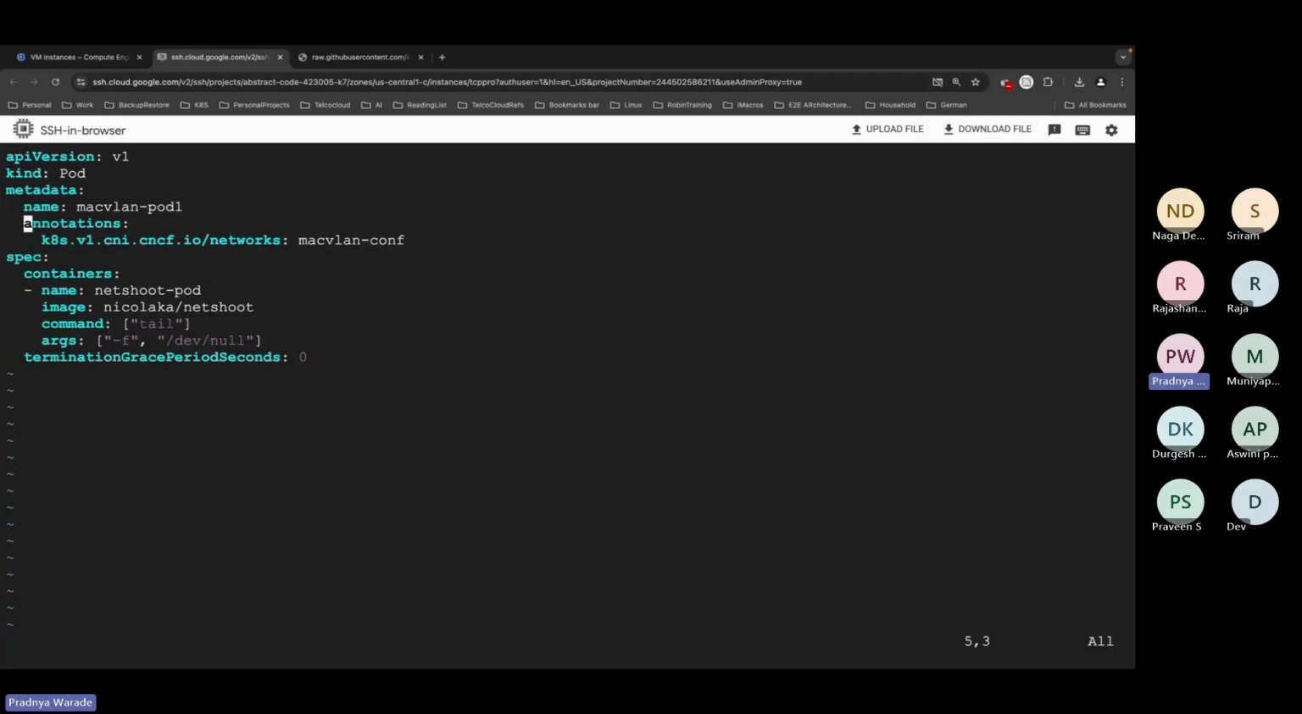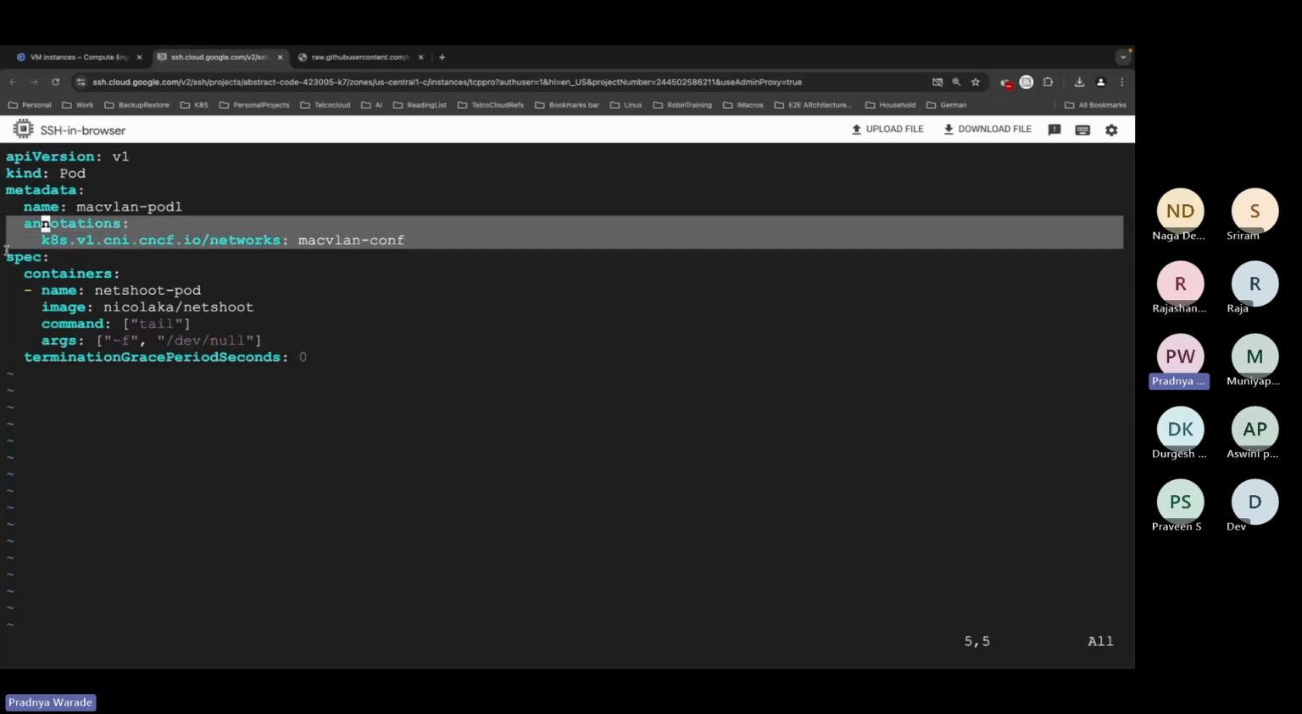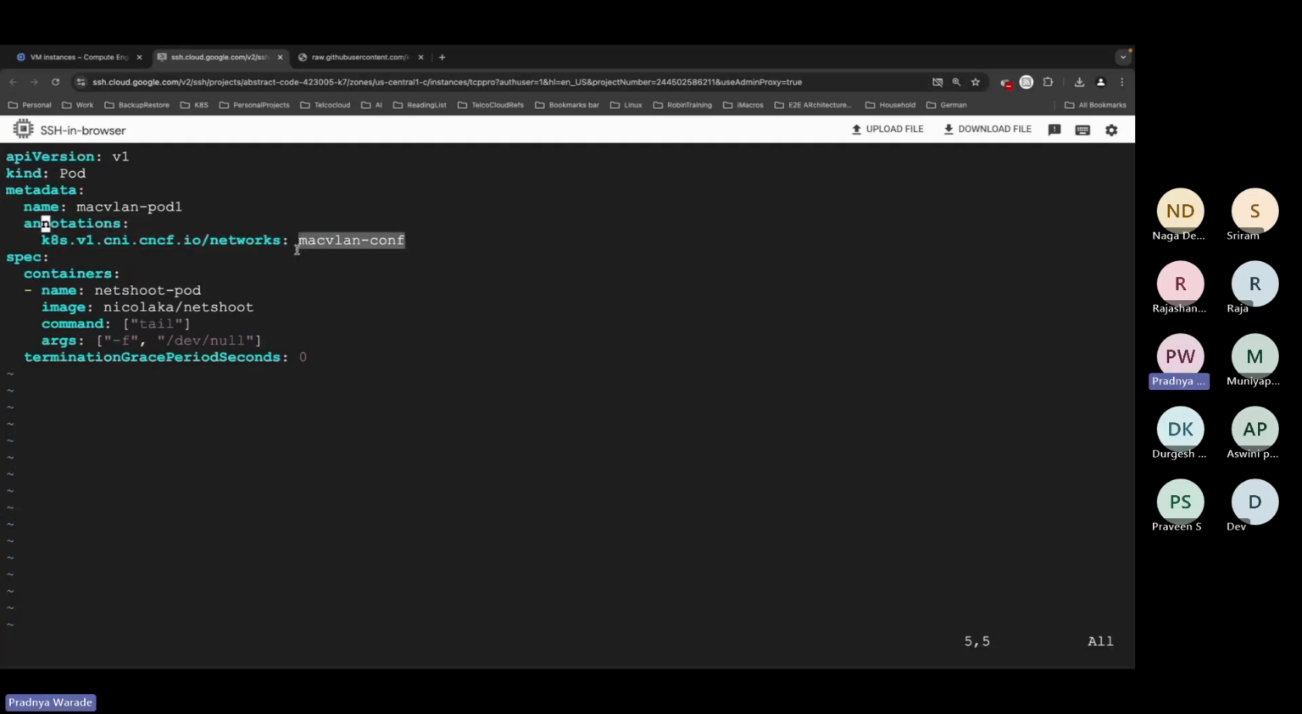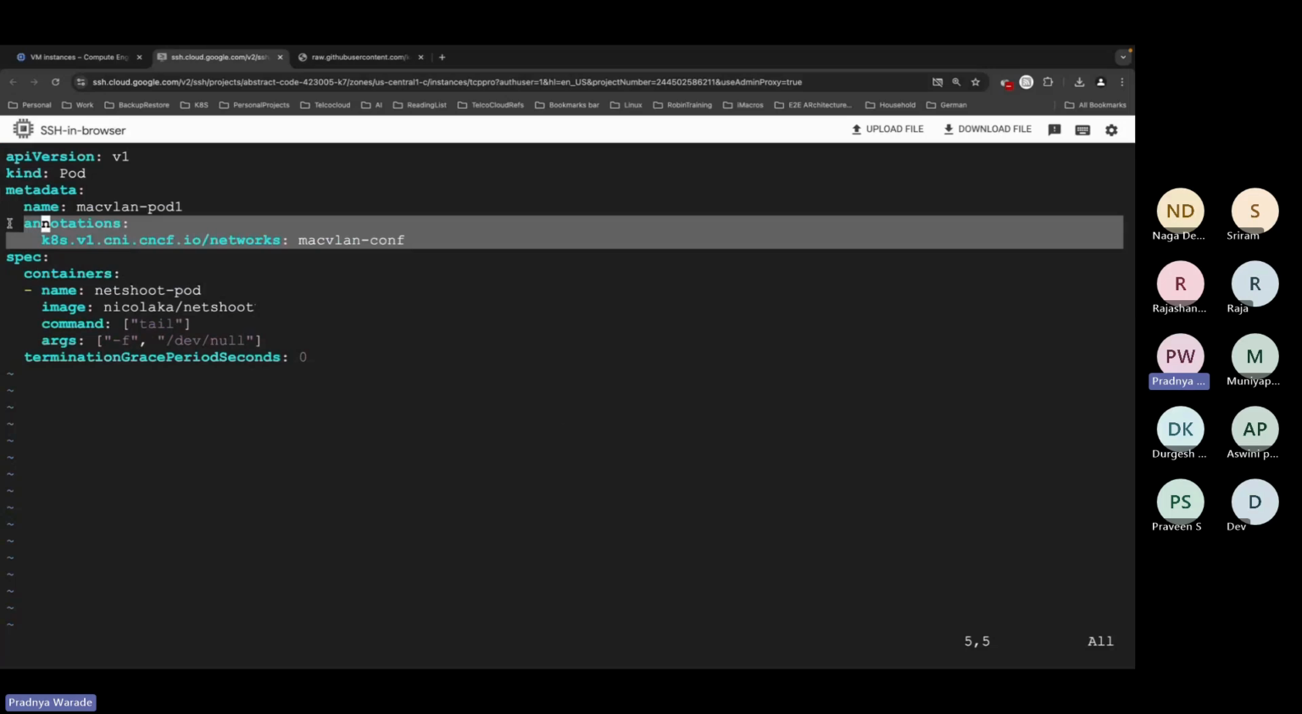It's a pod annotation. The most important thing here in the pod definition is this one. How do you attach your new network to your pod? That's the annotation. This tells Kubernetes that whenever you launch this pod, get the networking from the network attachment definition whose name is macvlan-conf. This is the most important step, to add the annotation.